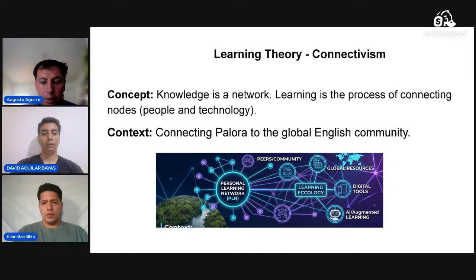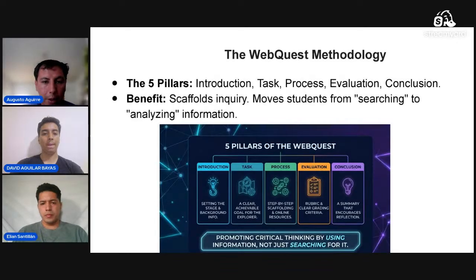Now let's continue. Now I'm going to explain the WebQuest methodology. How do we organize this network? We use the WebQuest methodology. As you can see on the screen, we have the 5 pillars of the WebQuest: introduction, task, process, evaluation, and conclusion.